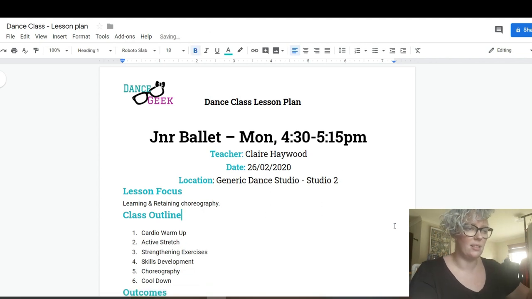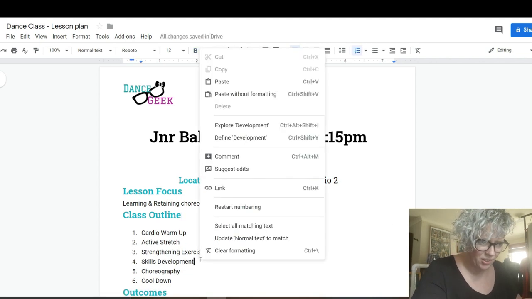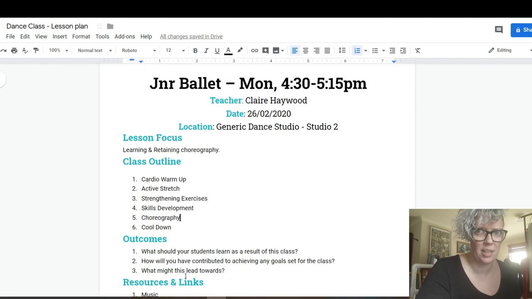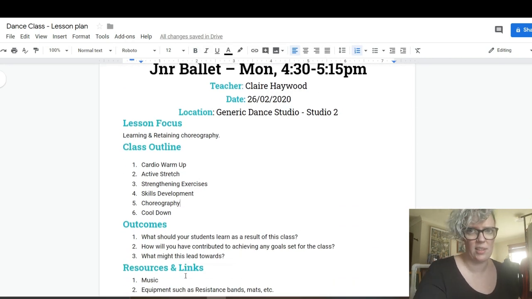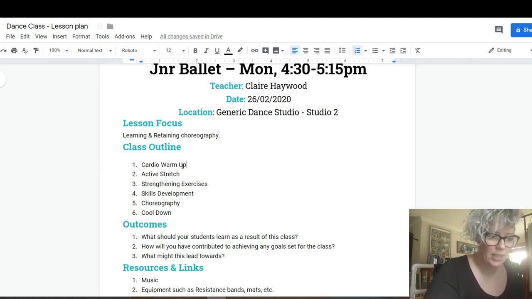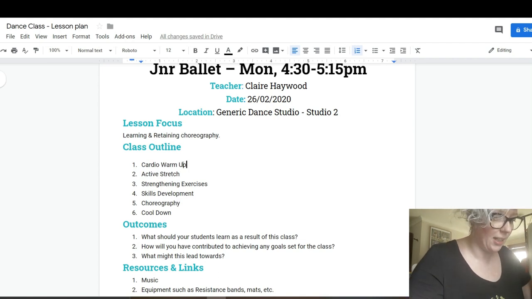This is my standard little outline for a class. That's pretty much what I do in every class, but you tweak it to fit the style. I know and my students know my cardio warm-up is 10 laps running, 10 laps side gallops, or 15 or 20, depending on the age and level. So I won't write that detail in here, but you could put the detail in.